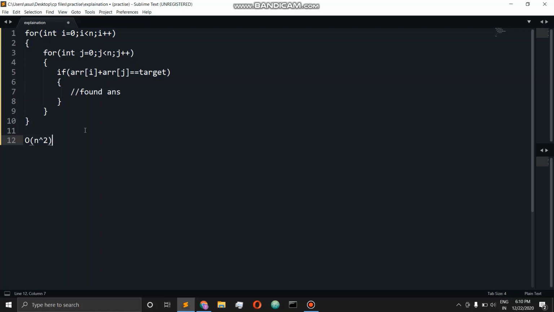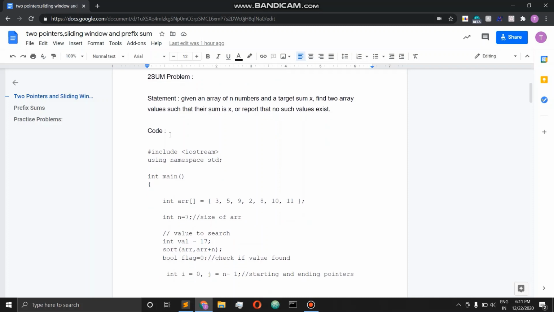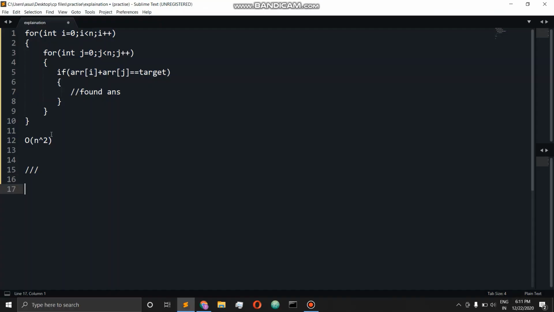This may work for some cases where n is small, but if n is large, let's say of the order of 1e5 or 10 to the power 5, then n squared will go as 10 to the power 10. This will give a TLE on most judges, most platforms, because 10 to the power 10 takes many seconds to run. So that is not an efficient solution. Let's look at what the efficient solution using two pointers will be.